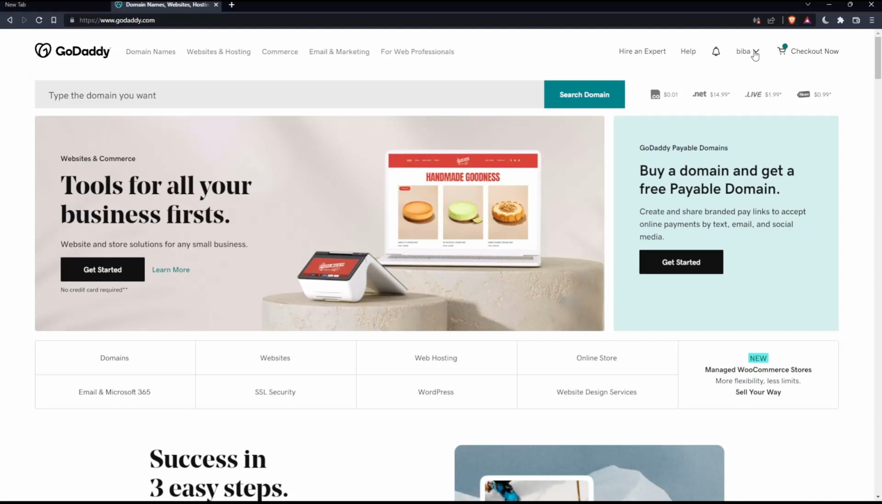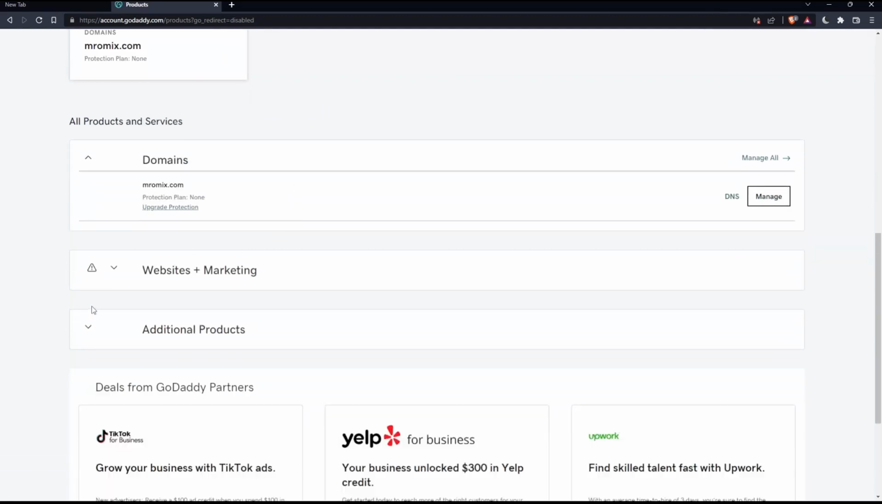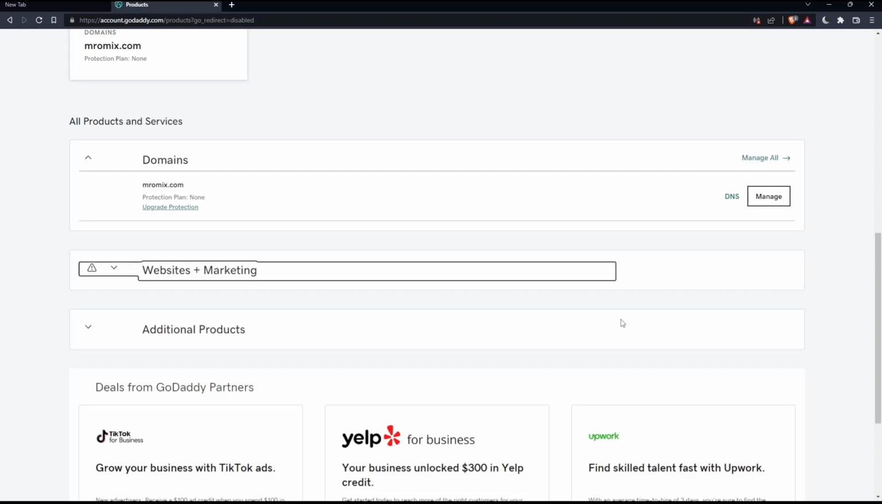Click your name at the top right corner and go to My Products to get to your products page. If you bought your SSL certificate, you'll find it as an additional product, just under Website and Marketing. Expand this and click on Manage, not this one, it will be SSL Certificate. Once you click on Manage, you'll find a page for you. Click New Certificate, then select the SSL certificate you want to use.